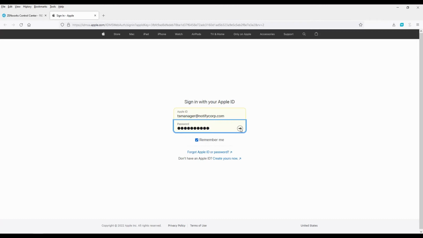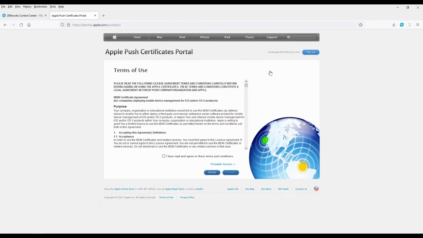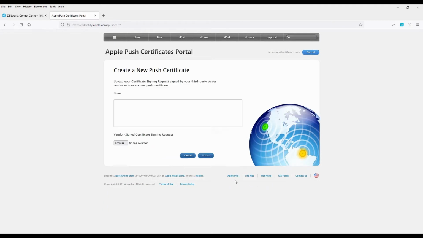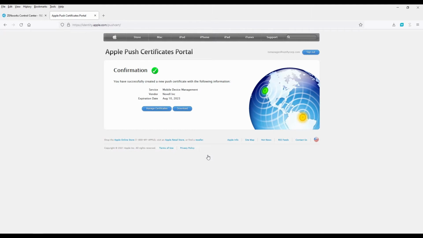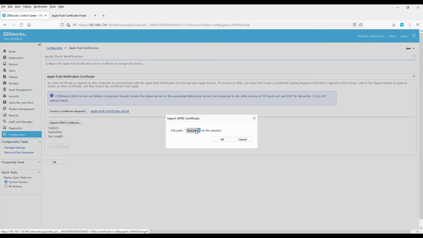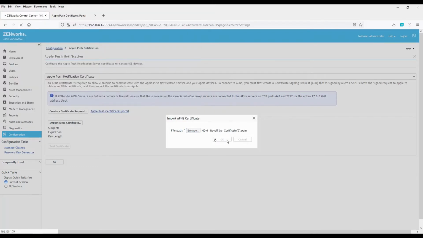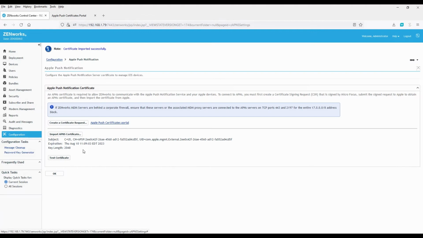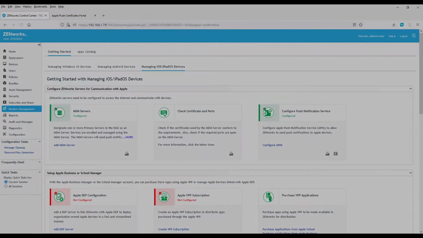Once this is done, you will log into the Apple portal to upload the request from ZENworks for Apple to sign. Then you will download the signed certificate and import it into ZENworks. You can test the certificate at any time to ensure it is valid.